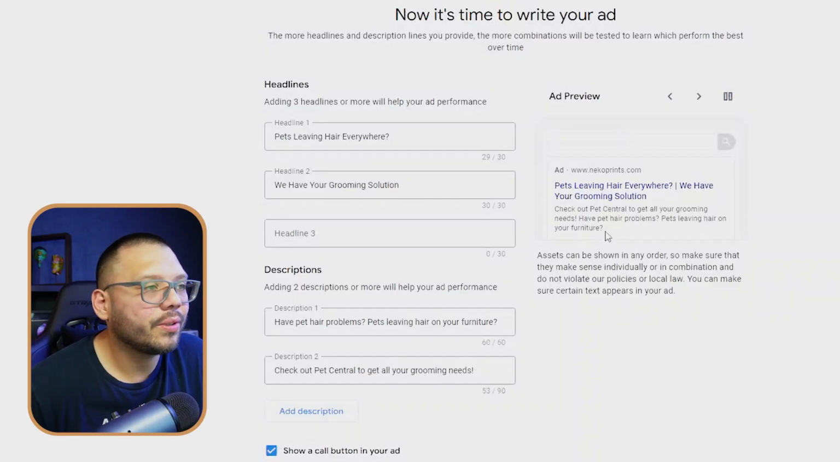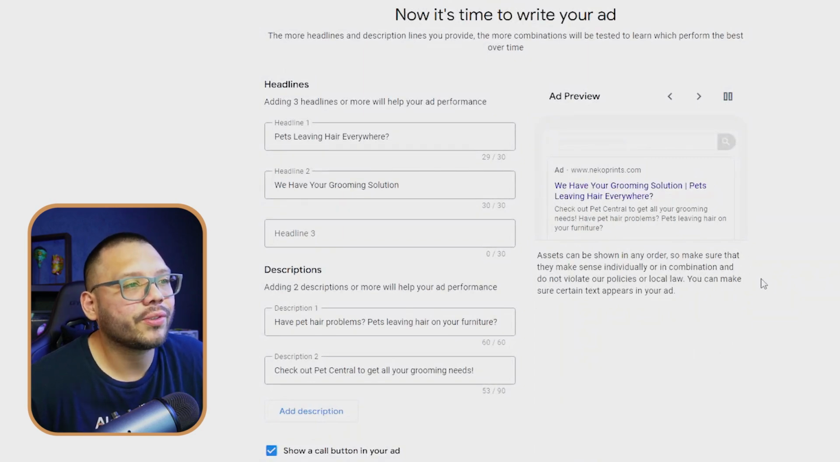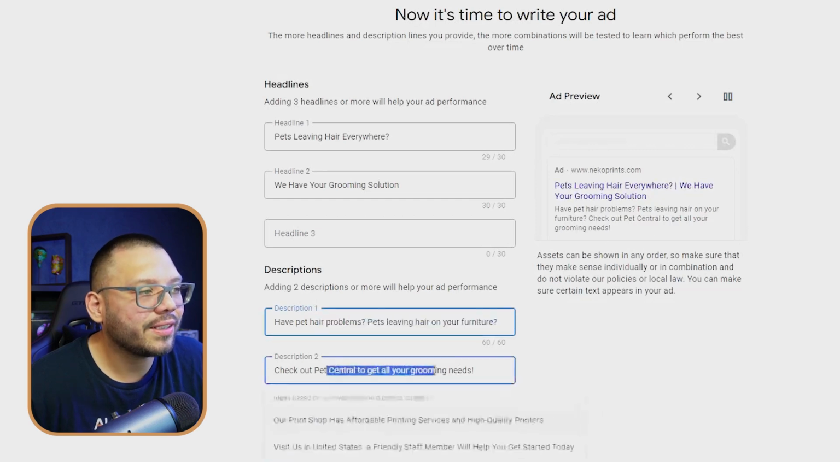All right, next we need to write a description. So we need to do a quick description for our store. So I put something simple. So have pet hair problems, pets leaving hair on your furniture, check out Pet Central to get all your grooming needs. Now, from what I've been seeing here, these two are actually interchangeable.